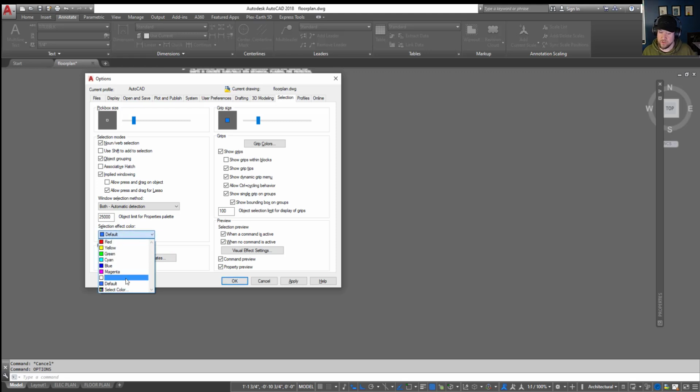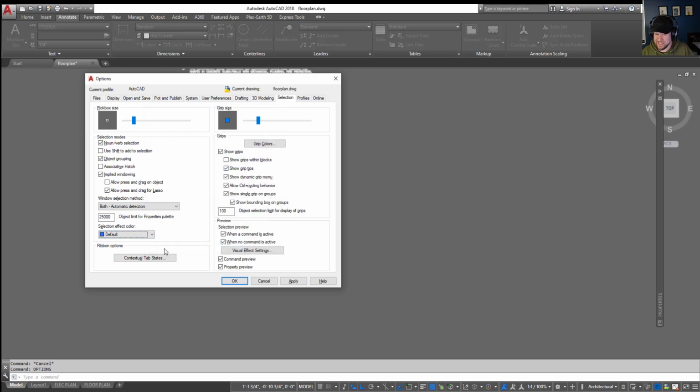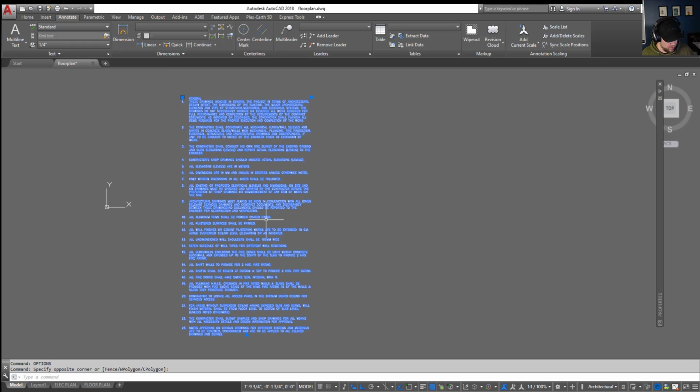But you're allowed to change this up to any color you'd like using the select color option here. You can choose from these and adjust as needed. I like mine the default, although I will turn it off occasionally depending on what I'm doing. I'm going to apply that, hit OK, and you can see it's back to highlighting in blue. And remember, you can turn that effect off completely by simply typing in highlight and changing it to 0.